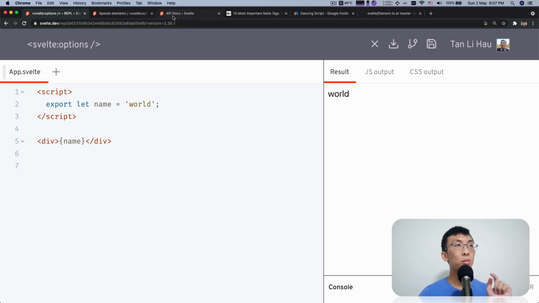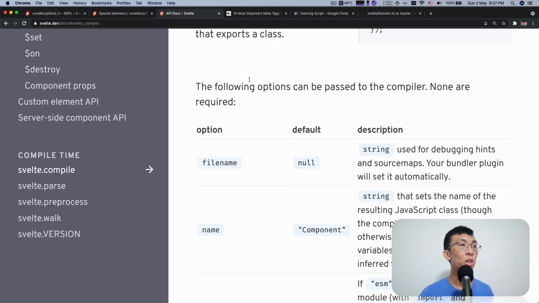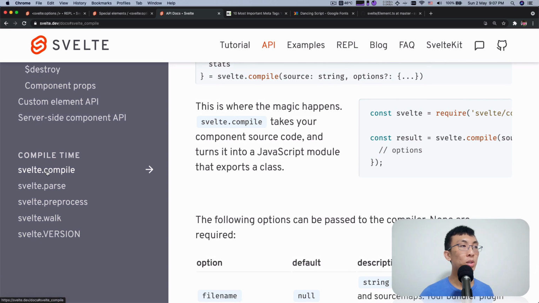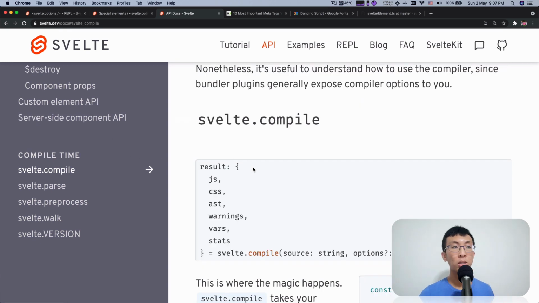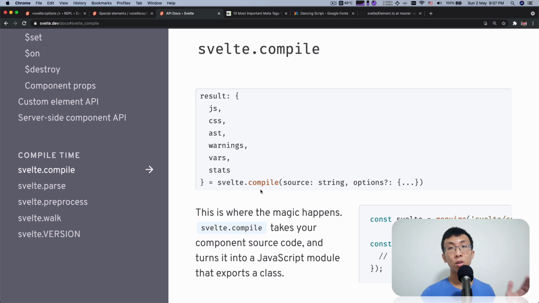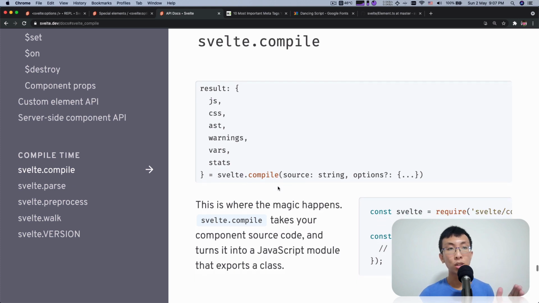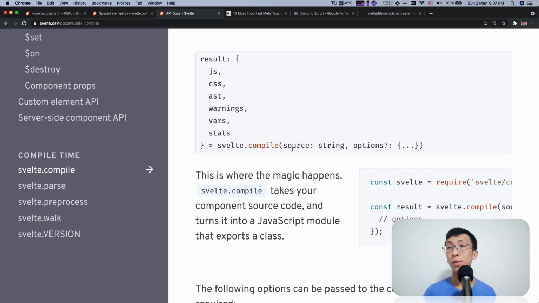So over here, when I'm looking at the API docs, if you go to the Svelte compile section, it says that you can use this svelte.compile function to compile your Svelte source code. Usually you don't do this yourself. You use some plugins or loaders based on your build tools. For example, if you are using Rollup, you use rollup-plugin-svelte. If you're using Webpack, you use svelte-loader. Using something else, it's something like plugin Svelte something, right?